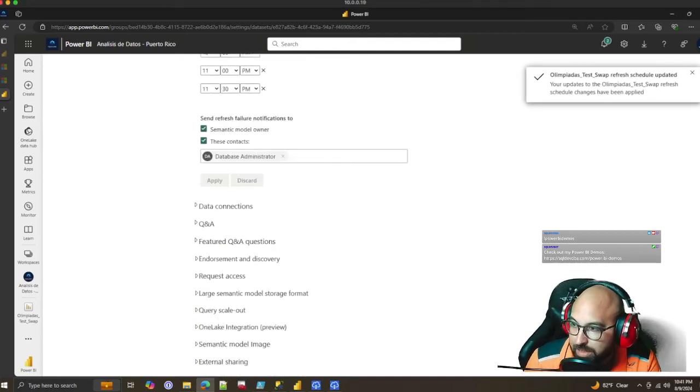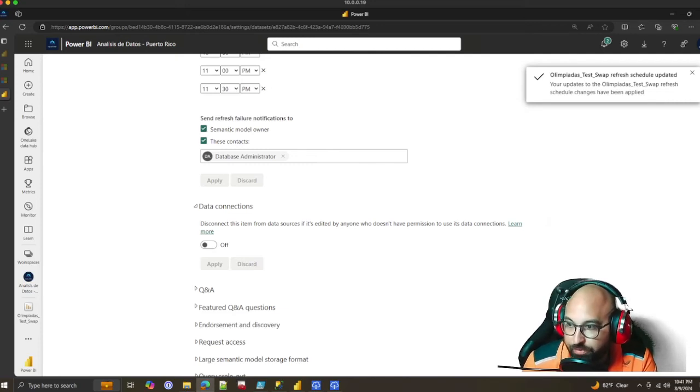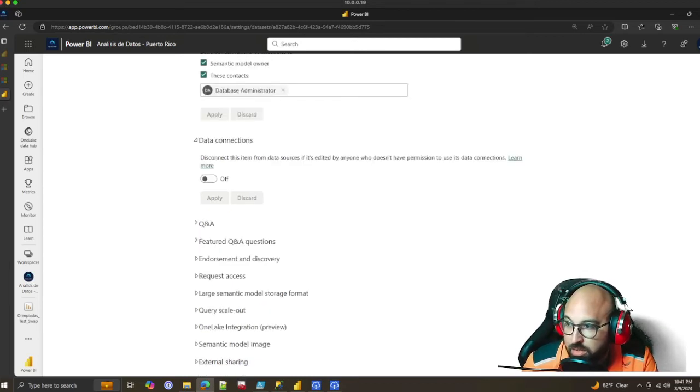Okay, data connections, that's not really super important. It just says disconnect this item from data sources if it's edited by anyone who doesn't have permission to use its data connections. This is actually a security feature, which is pretty useful, right? Because if someone got access somehow that you didn't authorize and they made edits, maybe you want to rule them out. Q&A, and a bunch of other stuff that I'm not going to waste your time with.